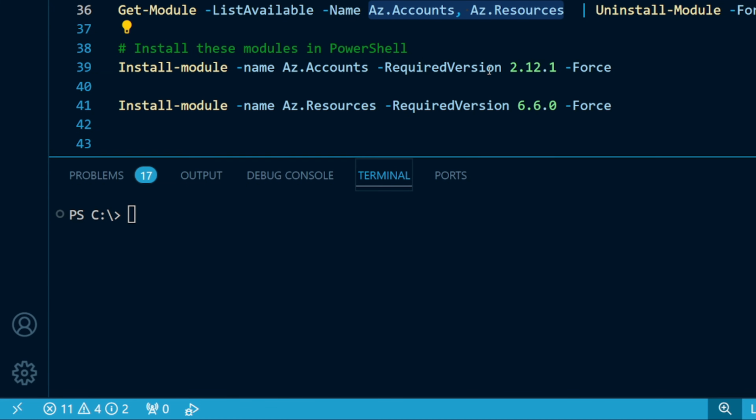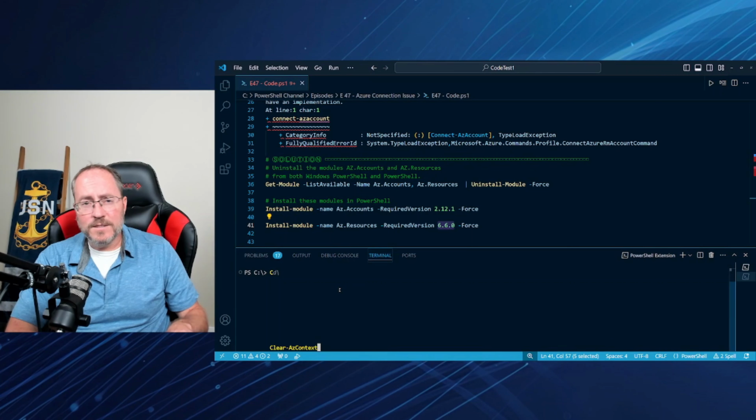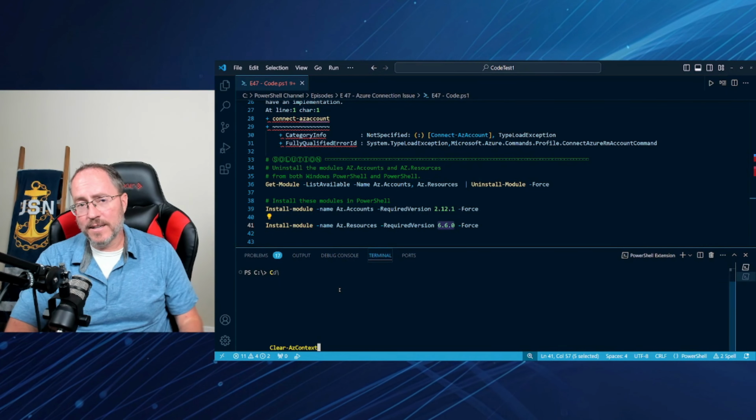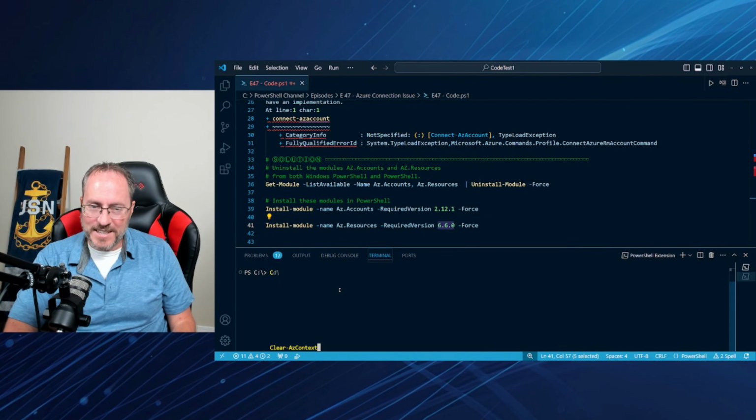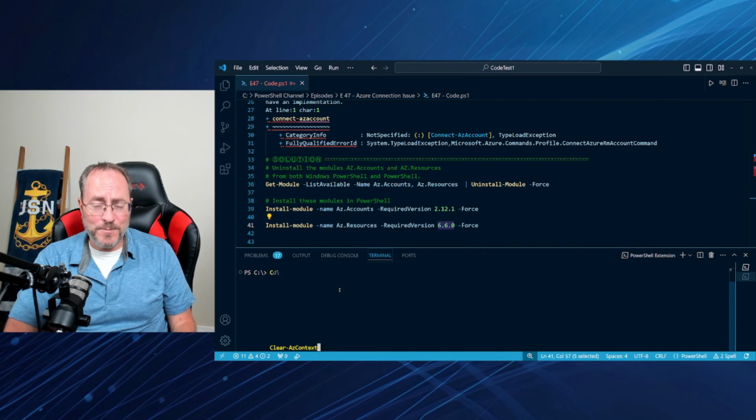So feel free to give it a try and let me know in the comments if it worked out for you. For the Az.Accounts module, install version 2.12.1. And for the Az.Resources module, install version 6.6.0. Next, make sure you run the Clear-AzContext command. Close out of PowerShell, bring it back up, and then run Connect-AzAccount, and that solved my problem.